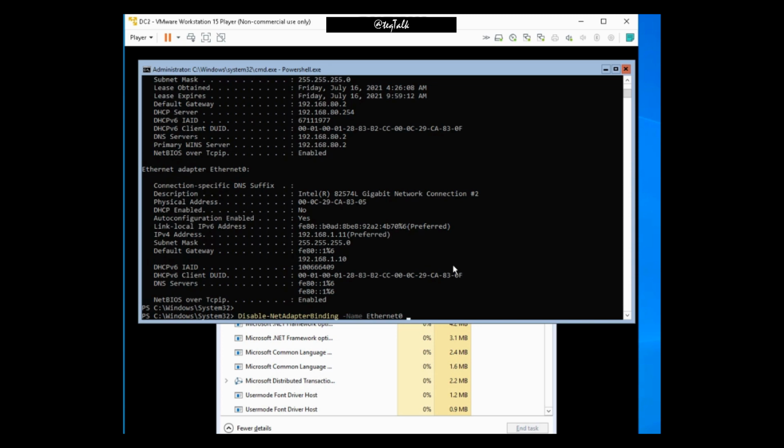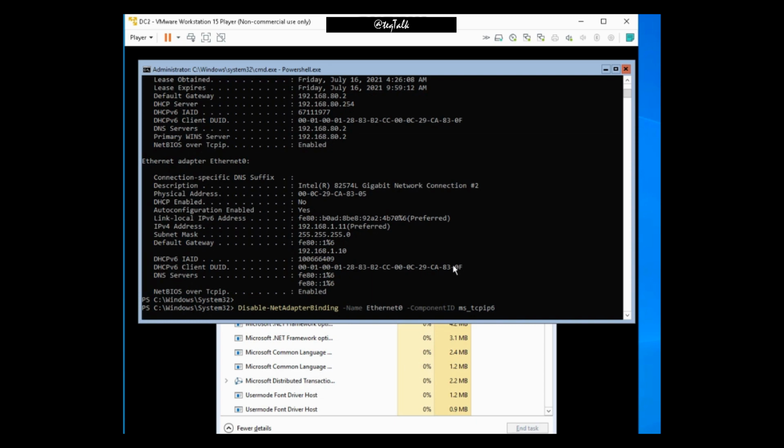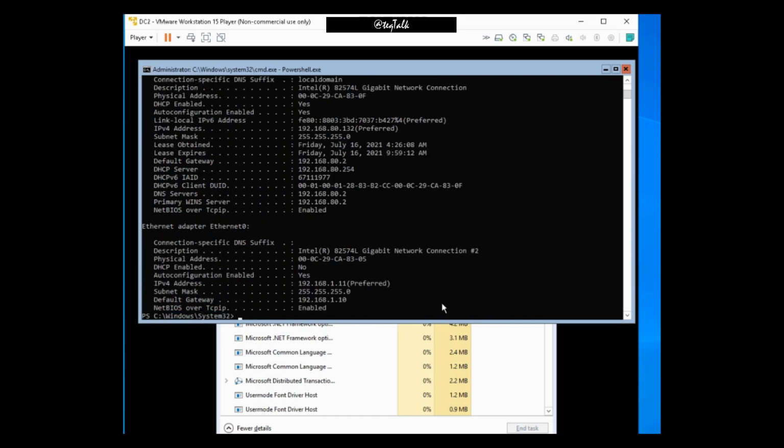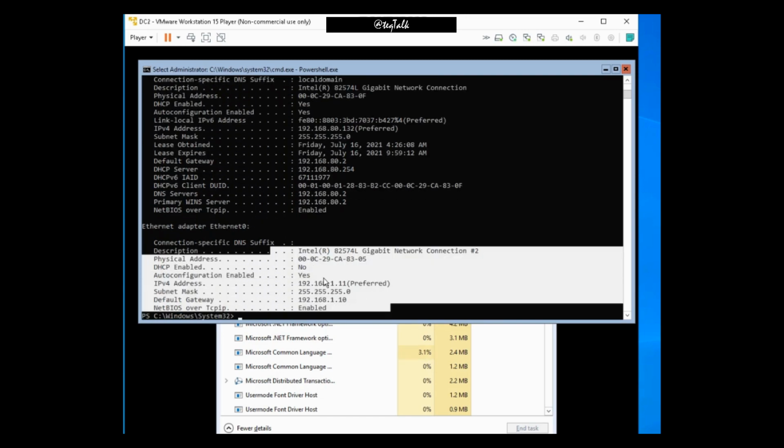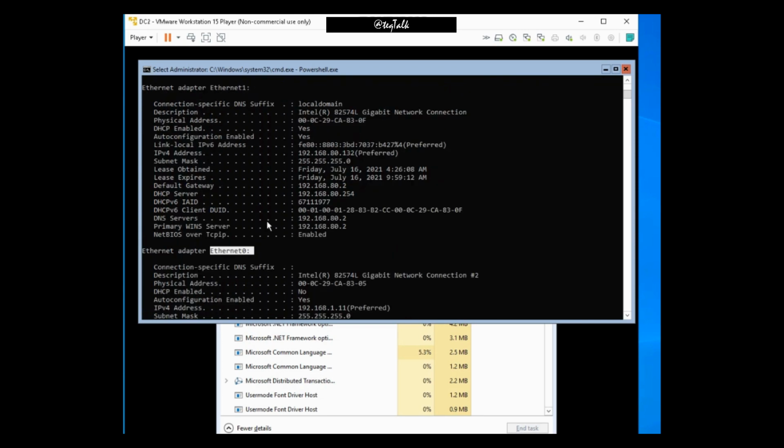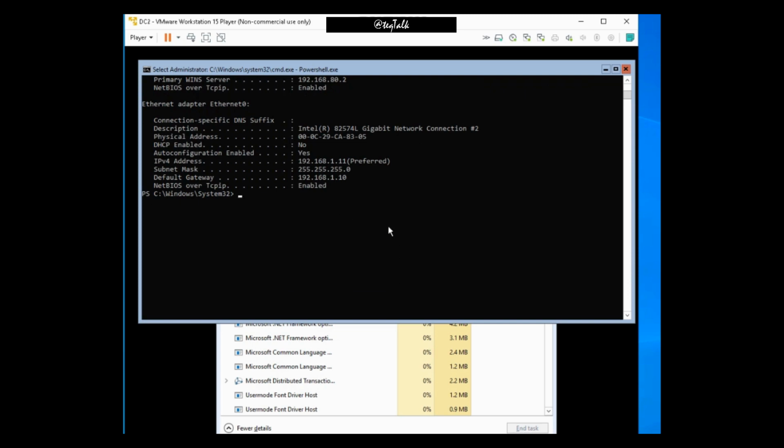Then what are we going to say? We want to give the component ID, like which component we want to disable. The component ID, if we want to disable IPv6, is ms_tcpip6. So now if I do an ipconfig /all, you see that the IPv6 details from Ethernet 0 have been removed, but it is not removed from Ethernet 1. Fine. So two things are configured.